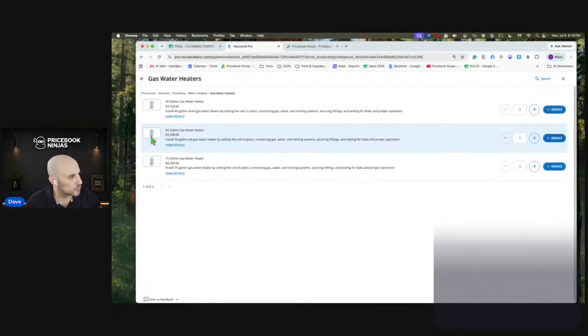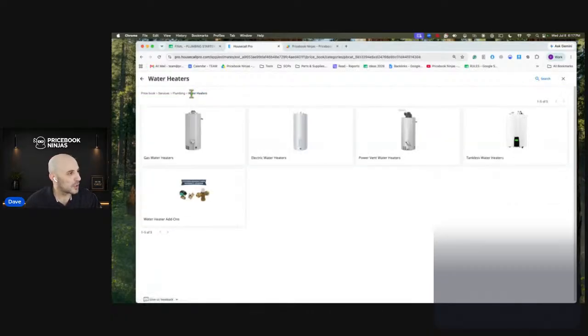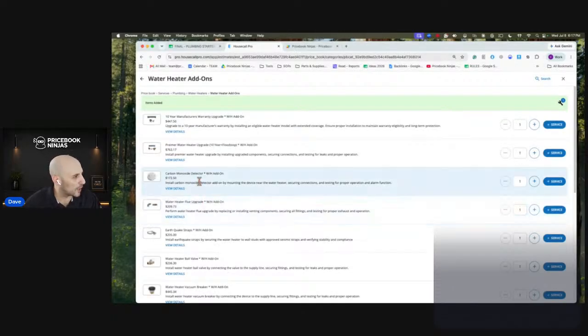So what we want to do is come back. We want to add the same 50-gallon water heater. We're going to add that 50-gallon. Now we stay within the price book. Don't exit out of here. You can, but if you back out, you come back, head to your water heater add-ons. And we're going to go and put in our 10-year manufacturer's warranty.